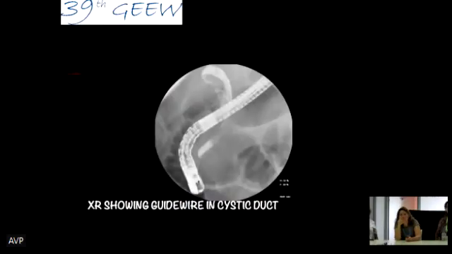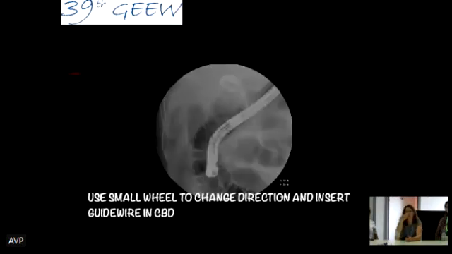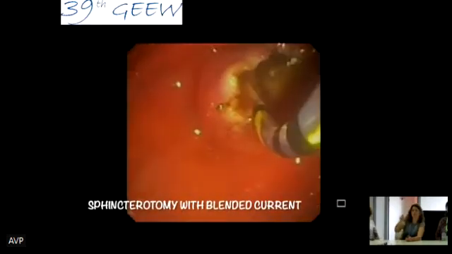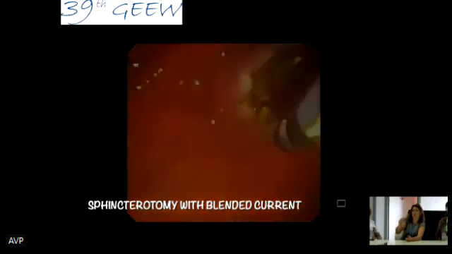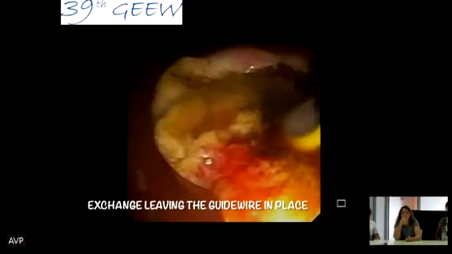So this is another important thing. The guide wire might go in the cystic duct, as you see here. So it's very important to try to get into the CBD. So you will come back with the guide wire and change the direction a bit with the small wheel, ask your physician, and try to push the guide wire in. Here we did the sphincterotomy.